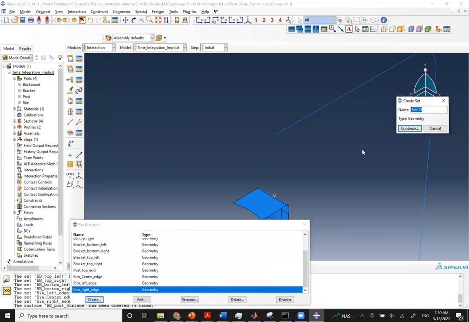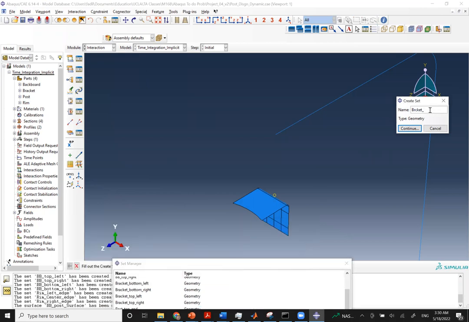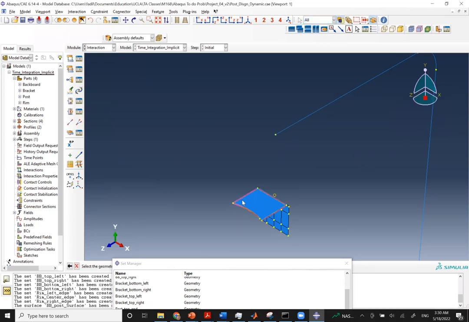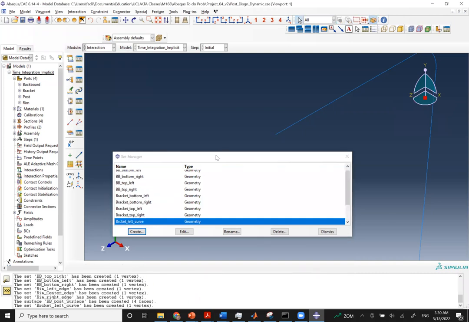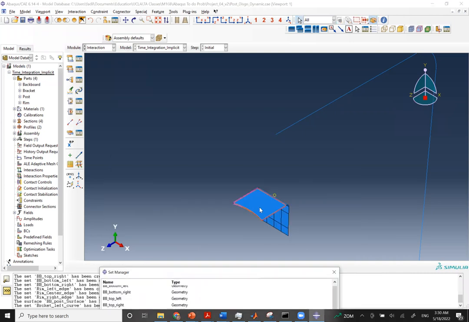So let's create now, and let's call it bracket left. I'll call it curve, which is this one here. And it's better to have a point on the center. And as you can see, I haven't divided this one. So if I go to, okay, I can do it really fast.